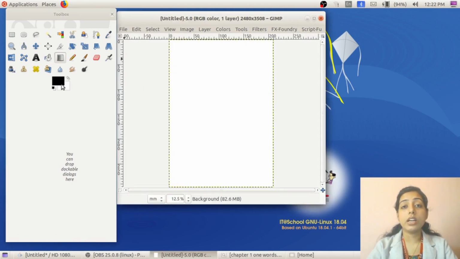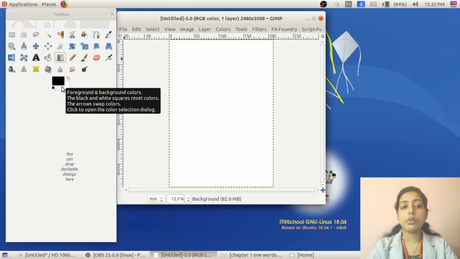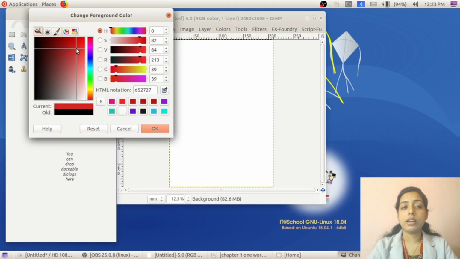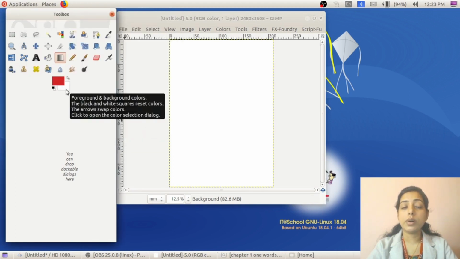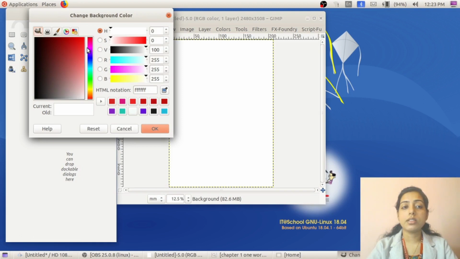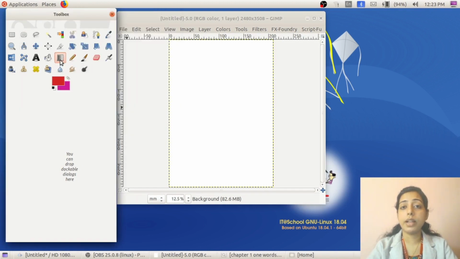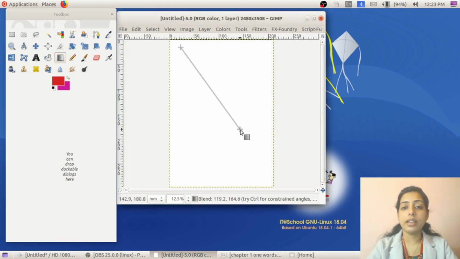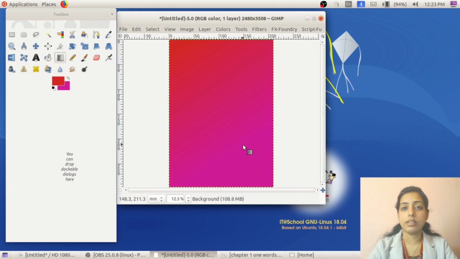Next we can give color to this canvas. Now the foreground and background color is black and white, and we can select a particular color. Click over the white background, select any color from the color palette, click over the color, then click on OK. By using the blend tool, we can apply color to this canvas. Simply click and drag over the canvas like this. So the first activity is over.